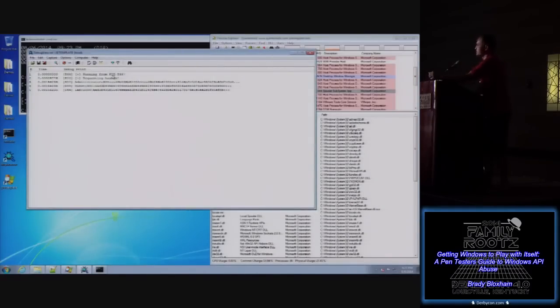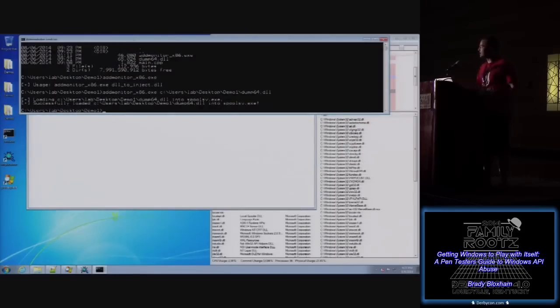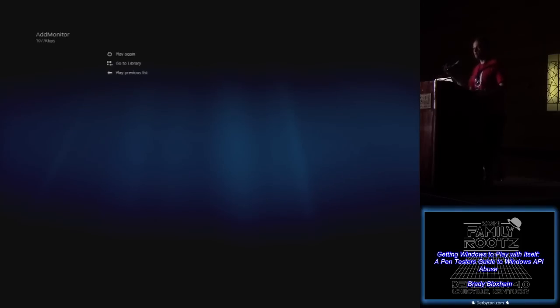Actually, no, sorry. In this case I used a hash dump DLL that I made that injects into LSASS and dumps all the hashes. So in this case, you have SYSTEM, so from spoolsv you can inject into any other process or migrate into any other process. And I just did a hash dump on that box.